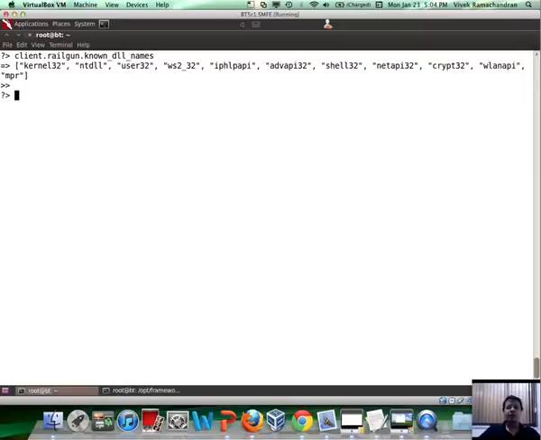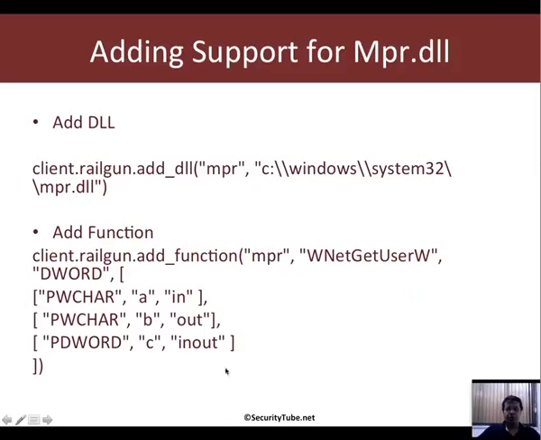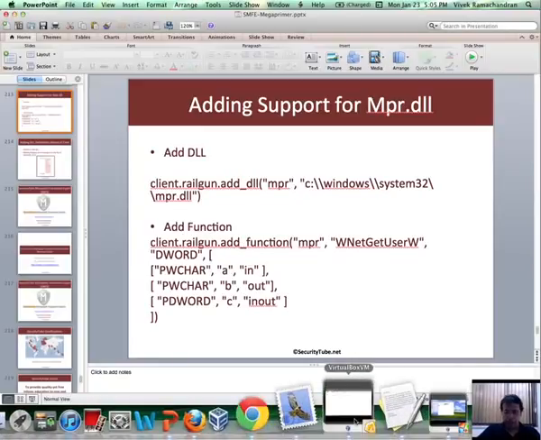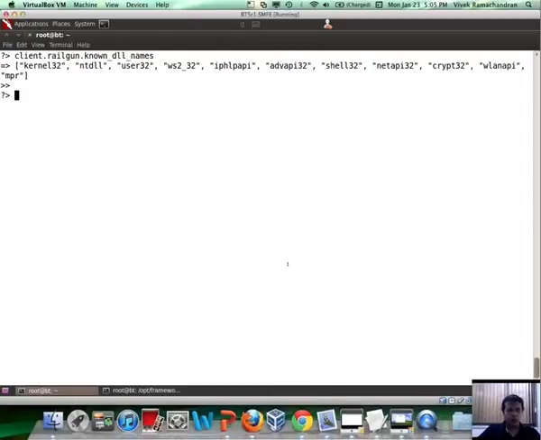Now, it doesn't end here, because if you remember from the previous video, what we also have to do at runtime is add the function definition which we want to invoke inside mpr.dll. And what is the function we are interested in? Well, we are interested in WNetGetUser, which gives us the current user in whose context the process is running. This is similar to what we did in the previous video using add function.